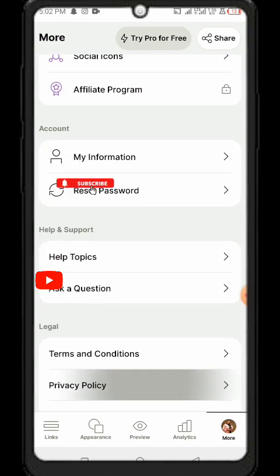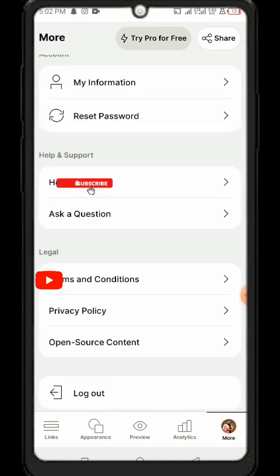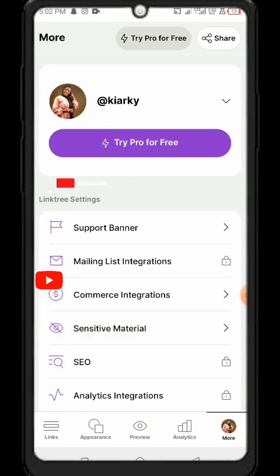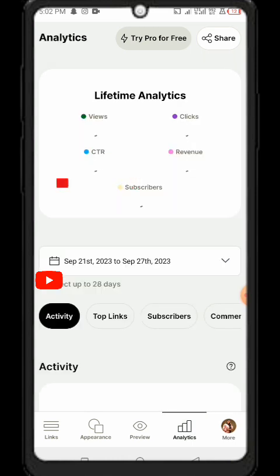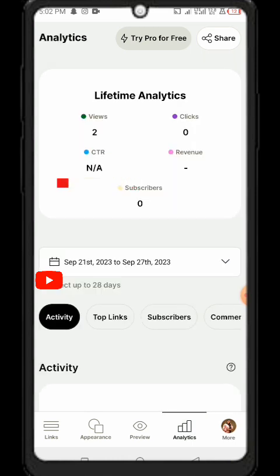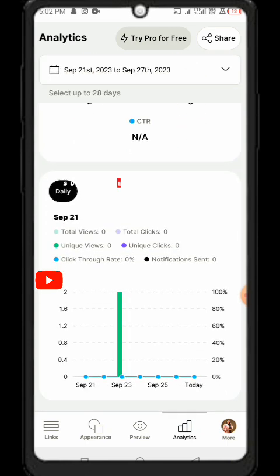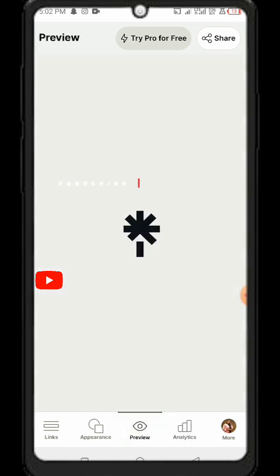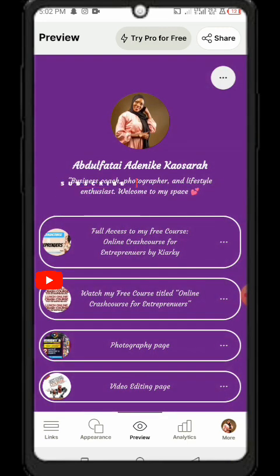For the analytics, you will not be given access because you are not using the pro version. So let me just click on it so you see how it looks. The lifetime, it will tell you, even if you yourself click on your link, it will tell you that somebody has clicked on your link. Just because I was creating it and I clicked on it when I was doing the website, I posted it on my Instagram page so I can be clicking on it and seeing how it looks.